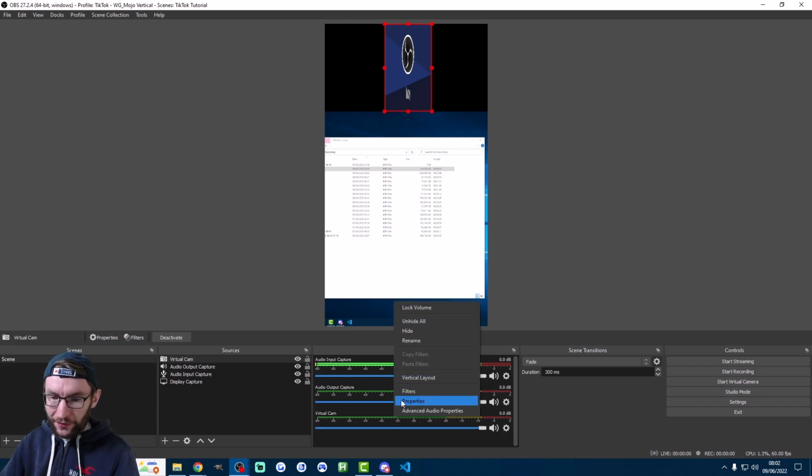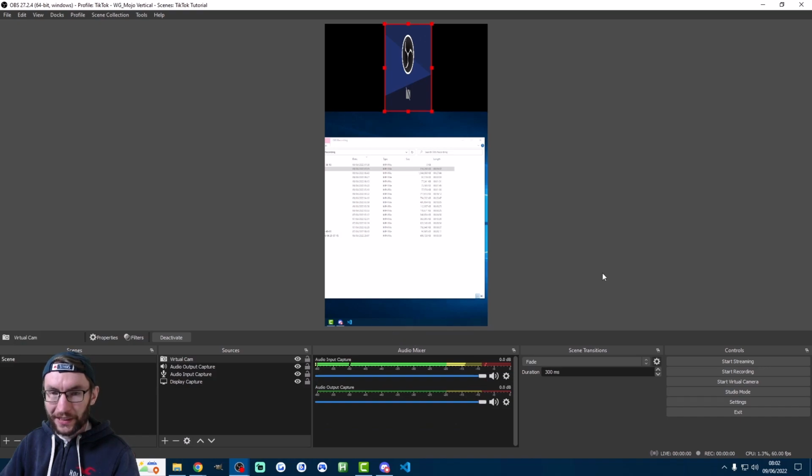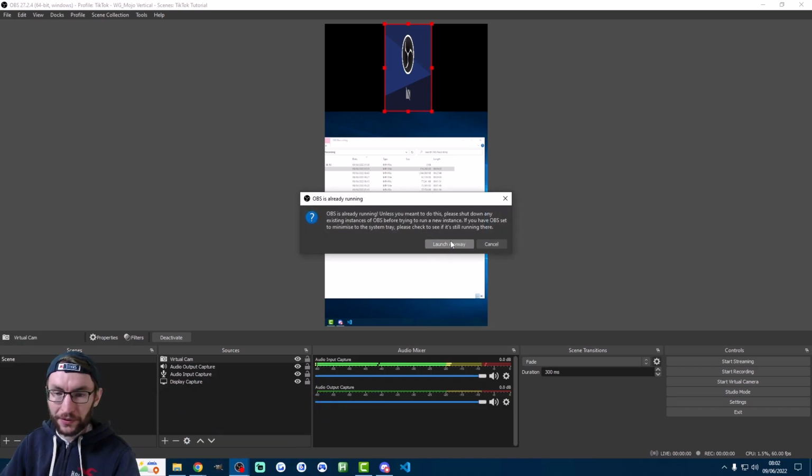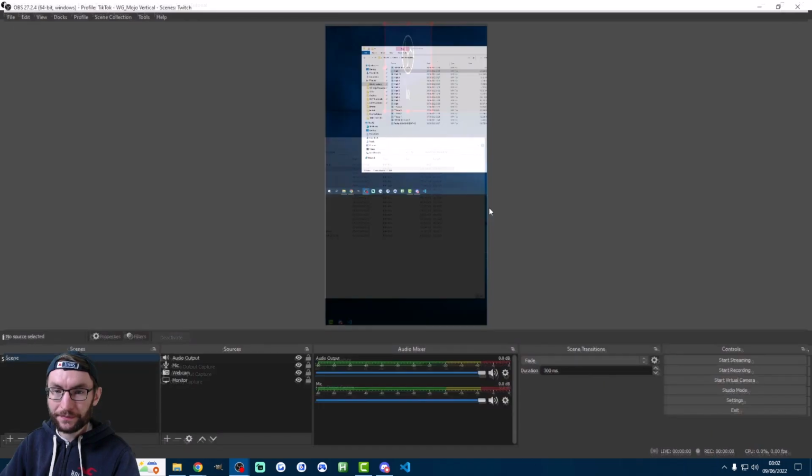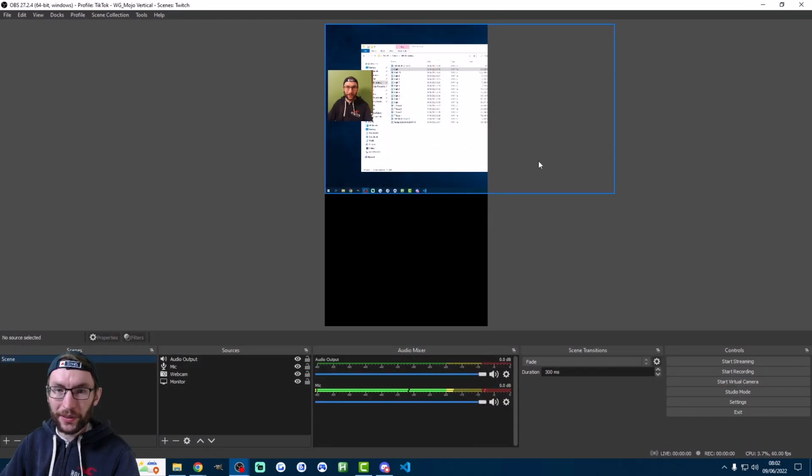So let's just hide the virtual cam down here. And it's finally time to open 2 versions of OBS. And it's pretty simple to do that. You just right click OBS at the bottom, click on OBS Studio, press launch anyway. And now we have 2 versions of OBS open.